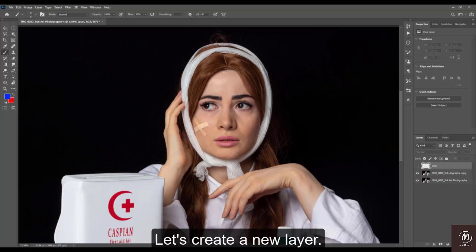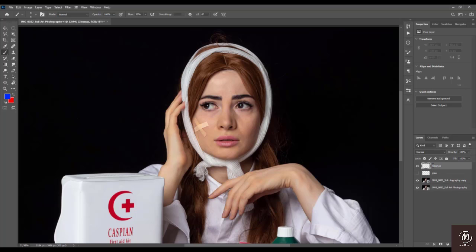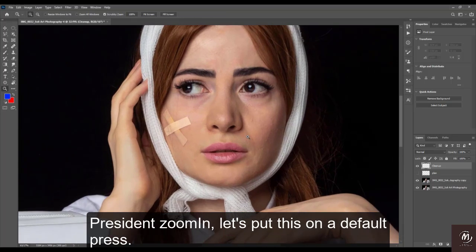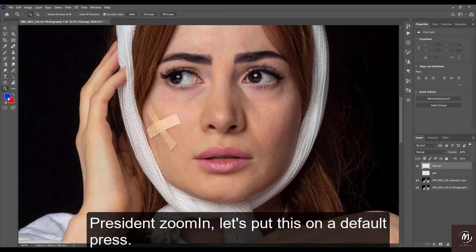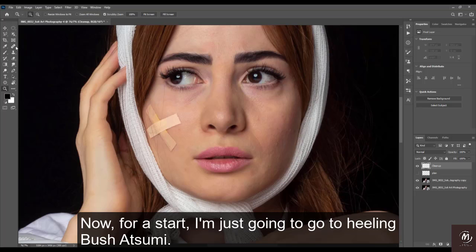Let's create a new layer. I'm just going to call this cleanup. Press Z, let's zoom in. Let's put this on default. Press D on your keyboard for default color. Now for a start, I'm just going to go to the healing brush. Let's zoom in.